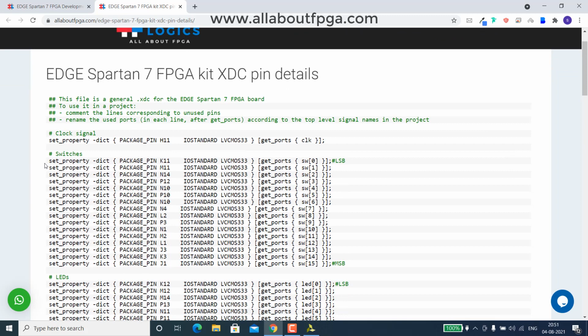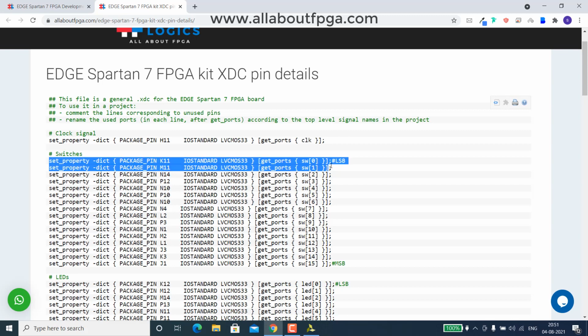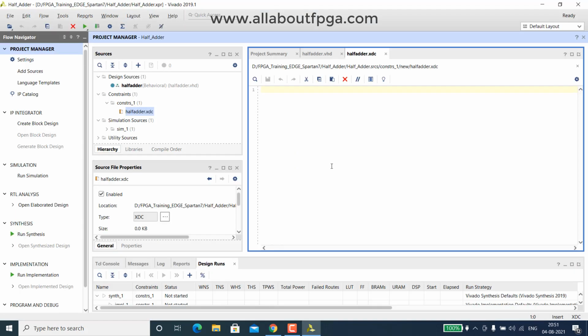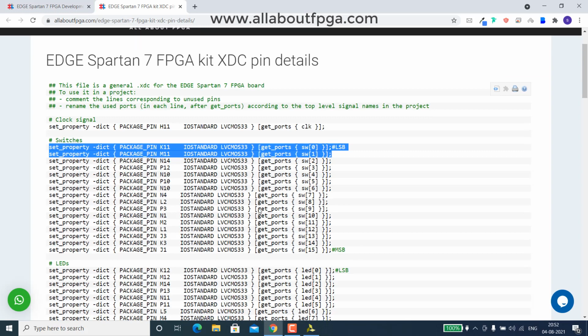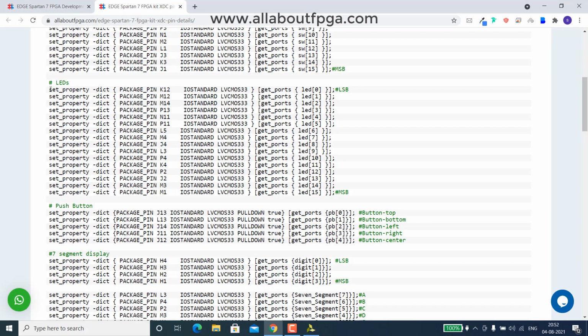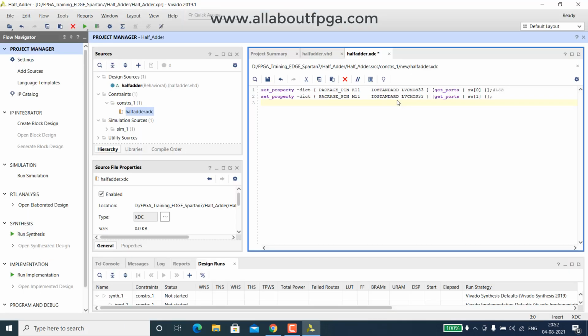For example, A and B inputs can be provided through slide switches or push buttons. So I am taking two slide switches for A and B, copy this one and paste it here. Similarly, to view the sum and carry outputs, I am selecting two LEDs. So SW0 I am assigning as A and SW1 as B, and LED 0 is assigned to sum, and LED 1 is assigned to carry. Once this is done, save it.